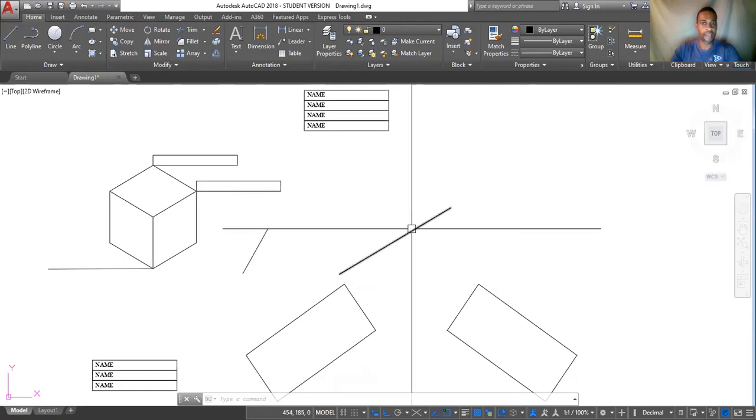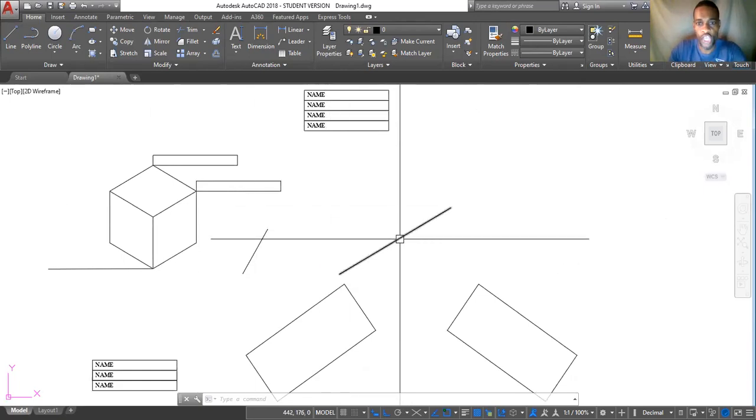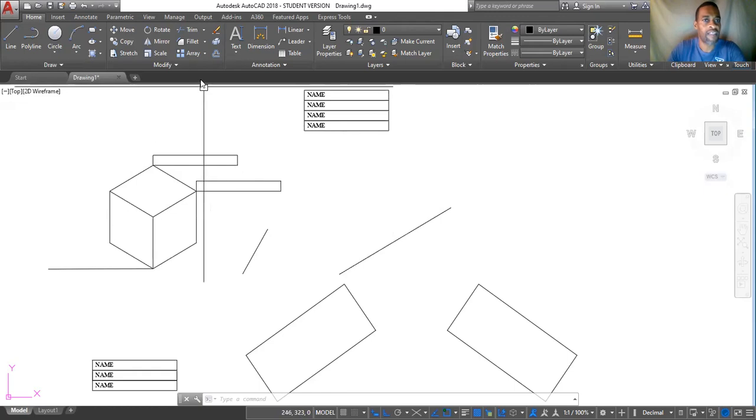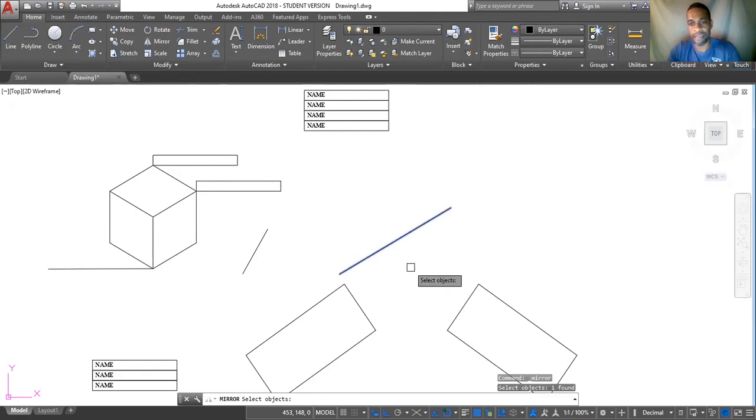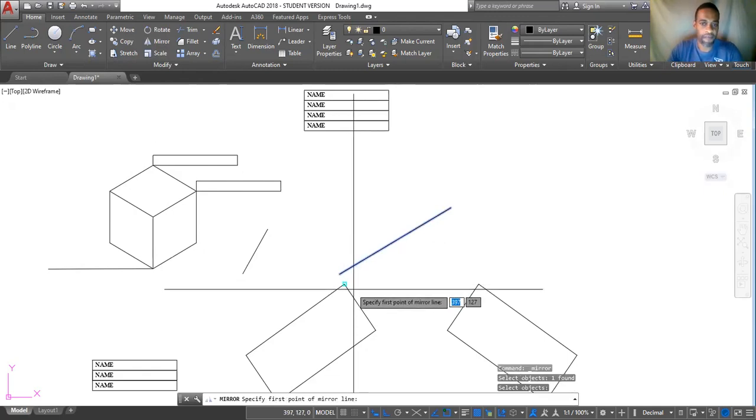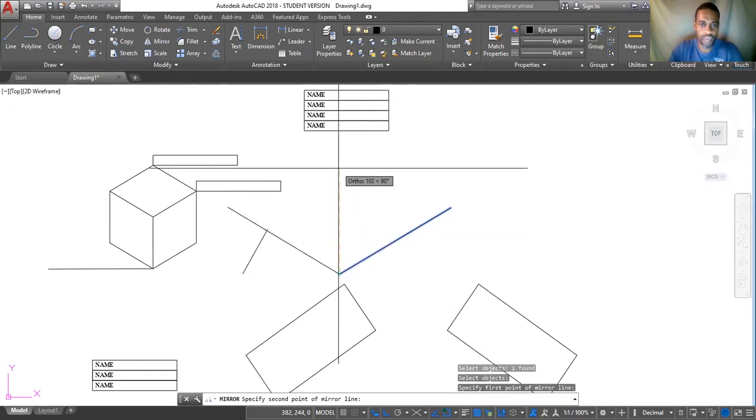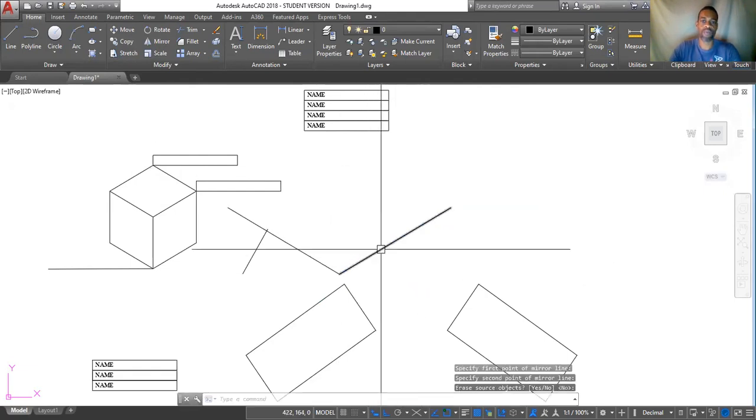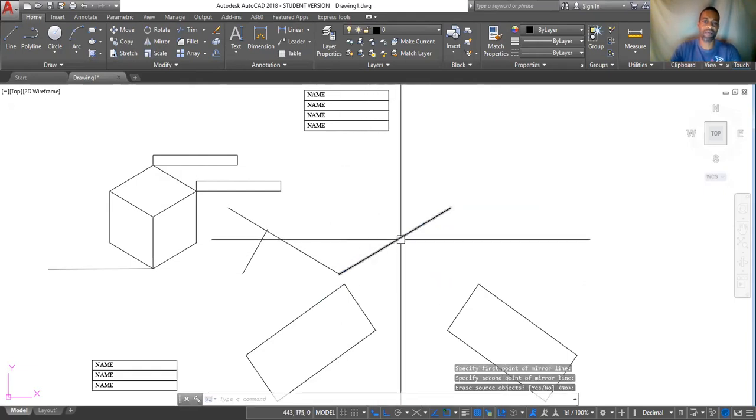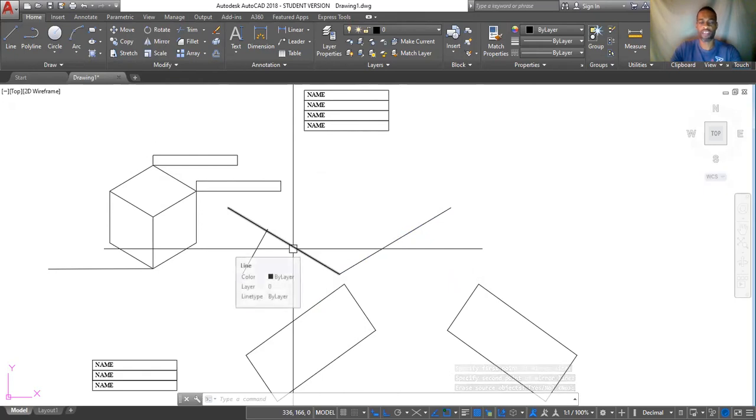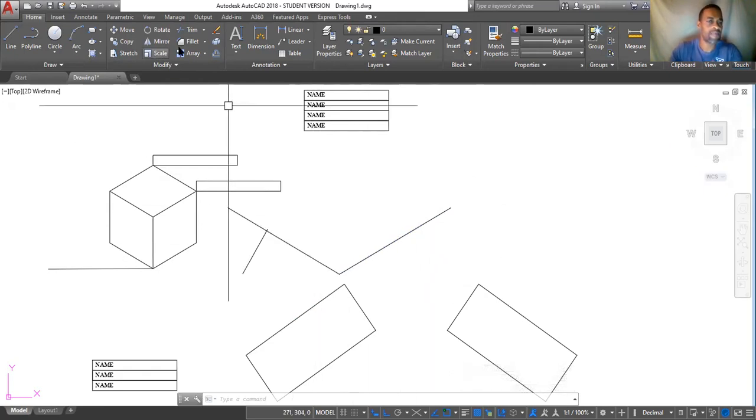You could also mirror a line. Let's see how we can mirror a line here. For that, we go back and type MI for mirror. Left click on the object, then click enter. Specify the first mirror point. I could choose here. I could choose there as my second point. Enter. And we have this line being placed opposite to the other side.